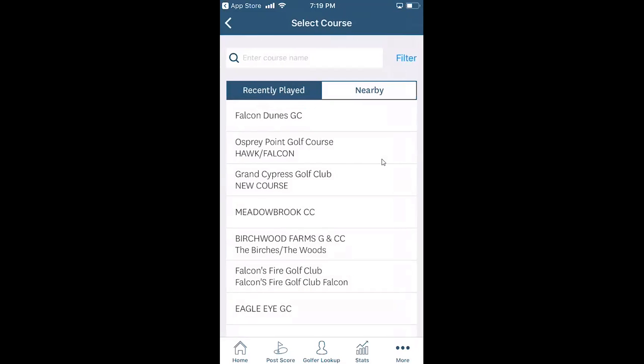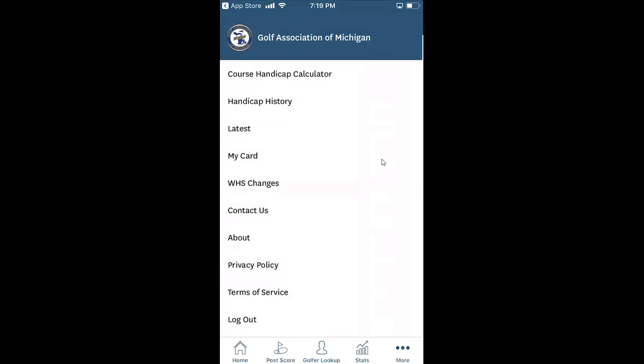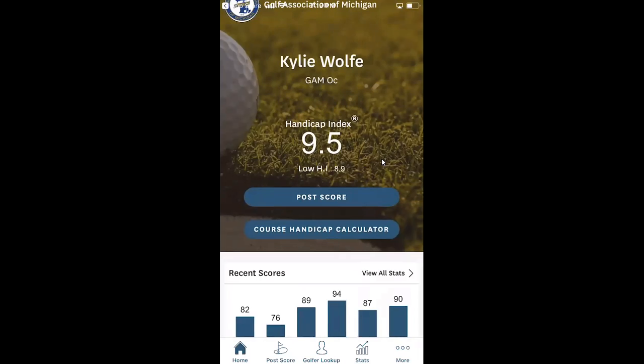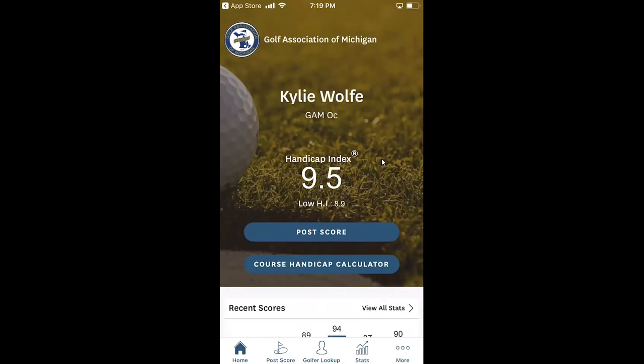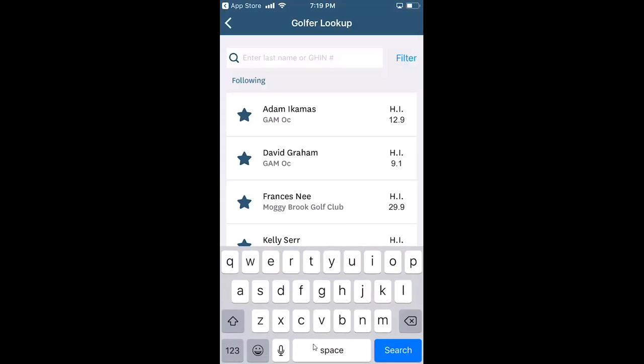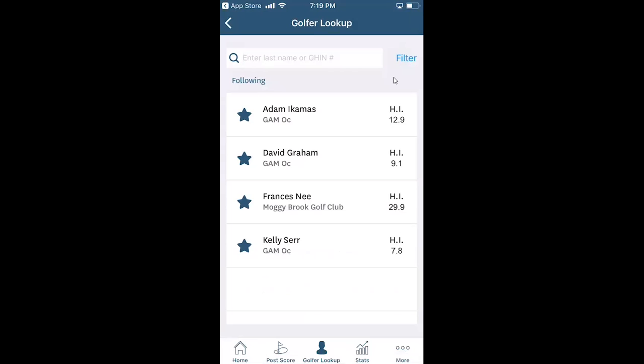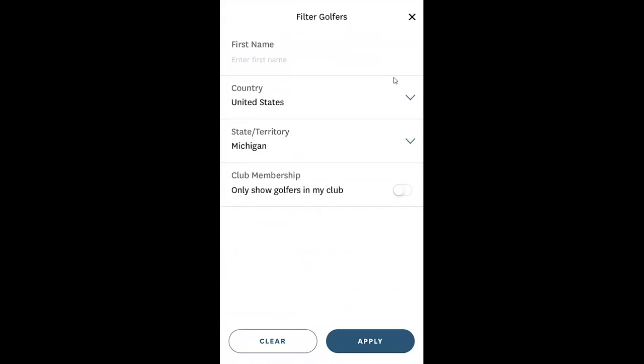Okay, next thing that we'll go over is how to follow golfers. So to do that, we can go back to the home page here. And from there, the easiest way to do that is to go to golfer lookup here down at the bottom. And then you can search for golfers. So when we search for golfers, we click this filter button here on the right. That's going to allow us to figure out what people we want to look for.